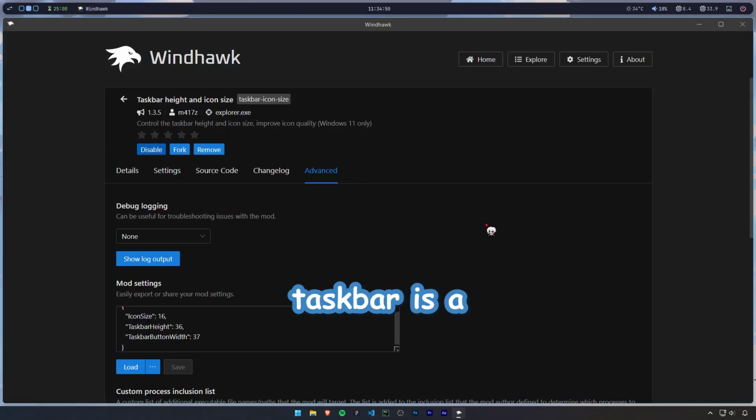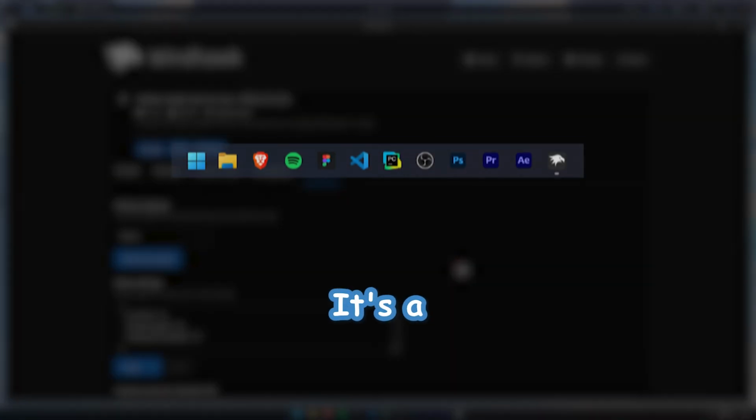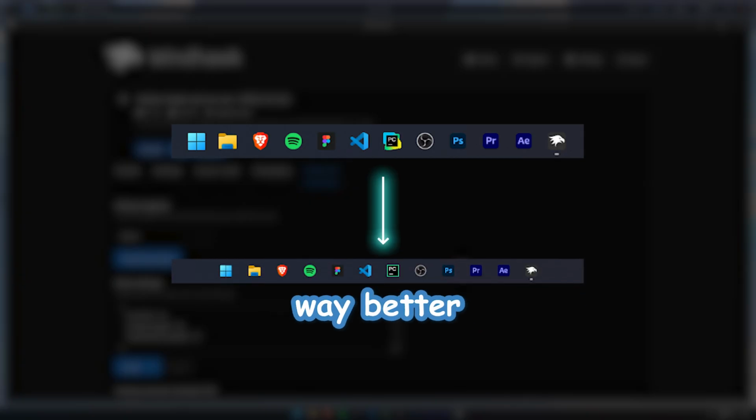Enable the mod now and you'll see your taskbar is a bit smaller than before. It's a small difference, but trust me, it looks way better like this. You can change the size anytime you want.